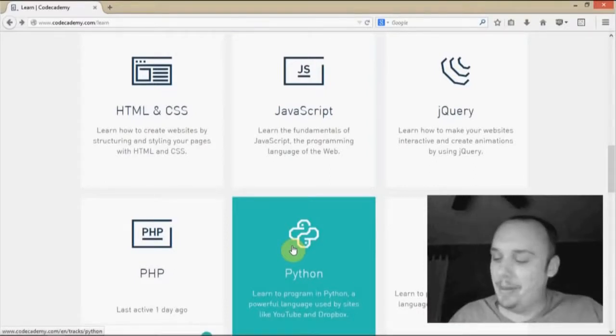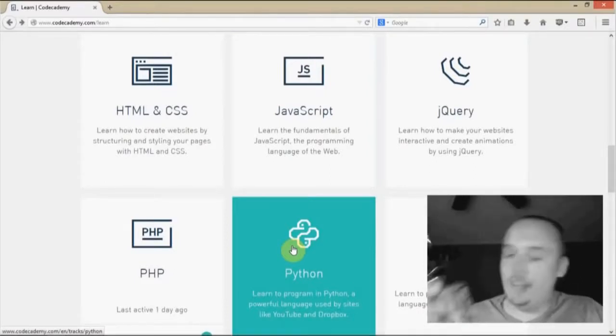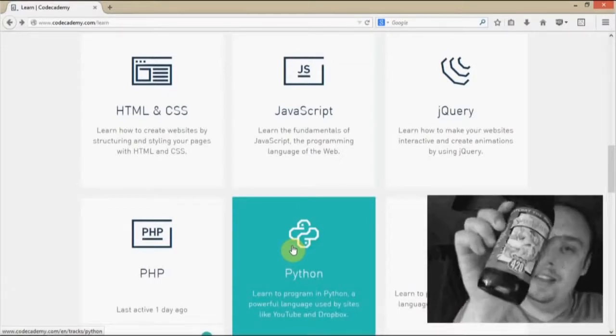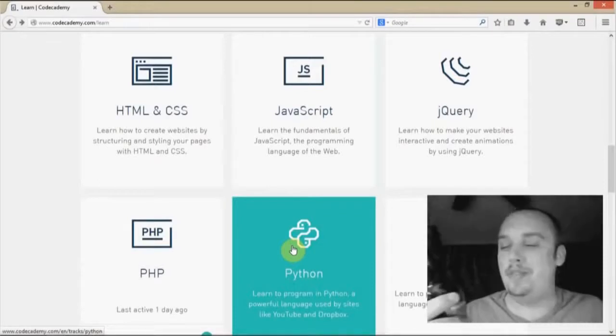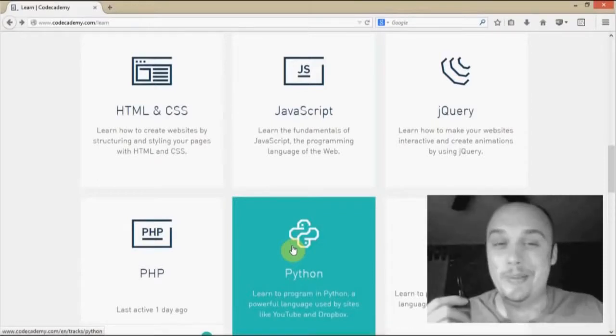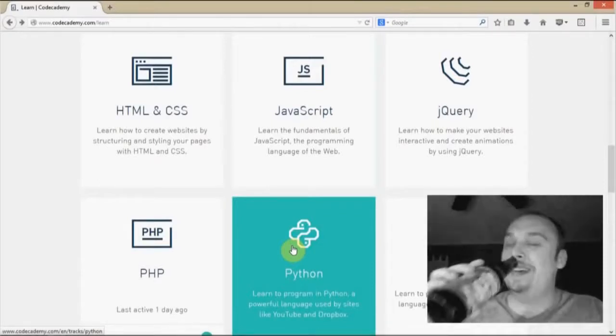Today we are sipping on some Sweetwater Extra Pale Ale 420. It's a really good beer. I don't know if you guys have tried it or if you've got it in your state, but it's really good. So here we go.